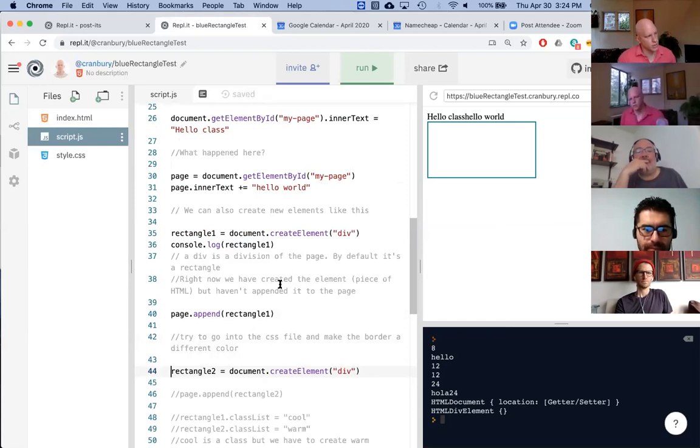Now, here's a trick question for you. I've just uncommented rectangle 2 equals document.createElement div. What's going to happen when I click run? Trick question. Alice says nothing. That's right, Alice. So, Alice, if you don't mind, let me unmute you. Why is that the case? We created a new div, but there's nothing in it. Yeah, there's nothing in it, and we haven't put it on the page yet, right? That's right. So thanks, Alice.